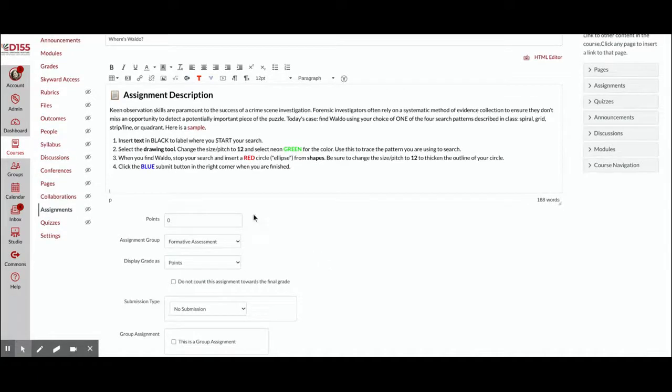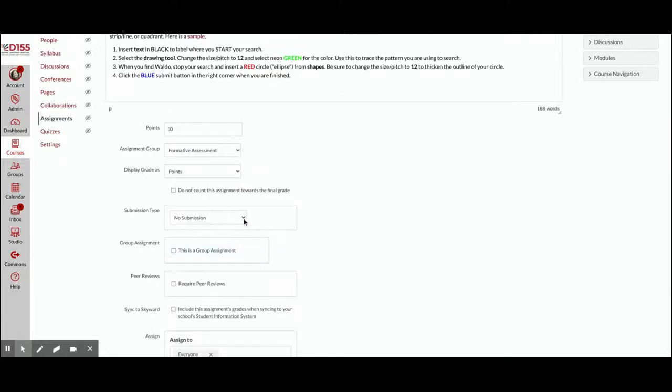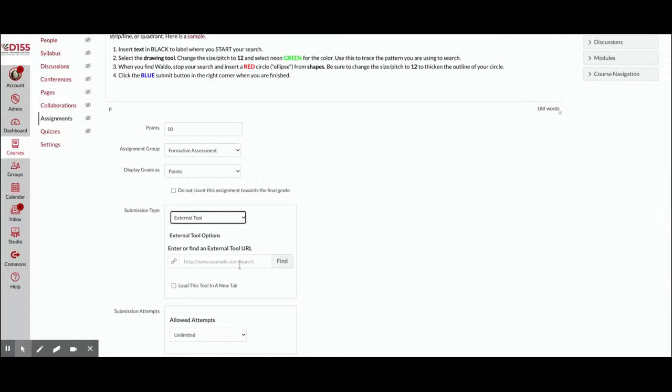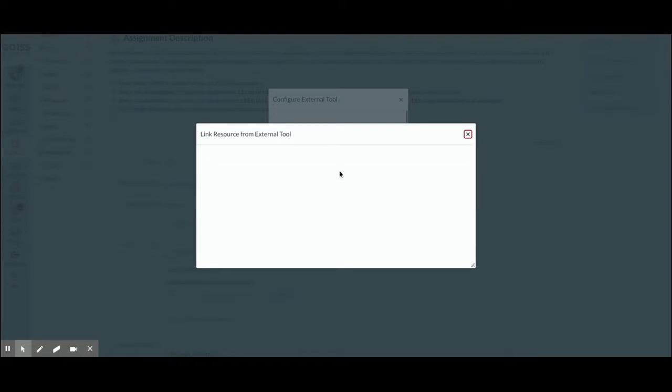You'll need to assign a point value for your assignment and determine which category. This will be a formative assessment for my class. And now in the submission type, this is where we're going to select Cami. It's very similar to creating a Google Cloud assignment in which we're going to be using an external tool. And now we need to find which one we would like to use. Select Cami Google Drive assignment, and this will sync with my Google Drive.